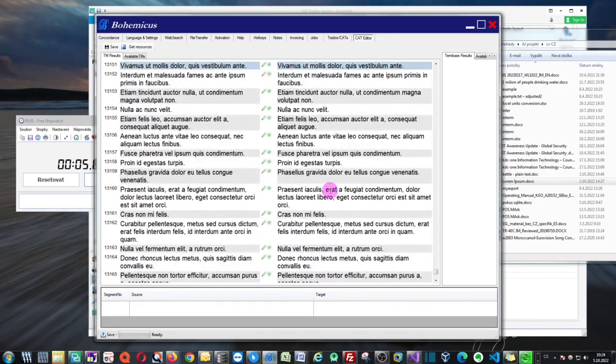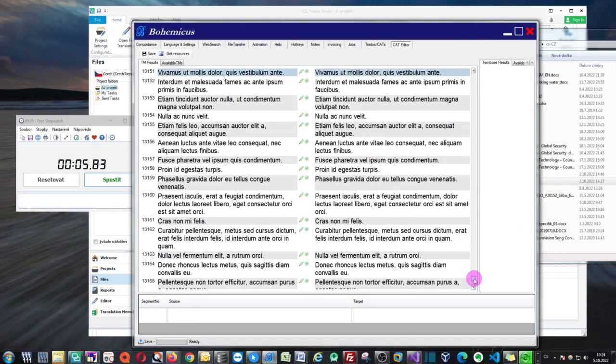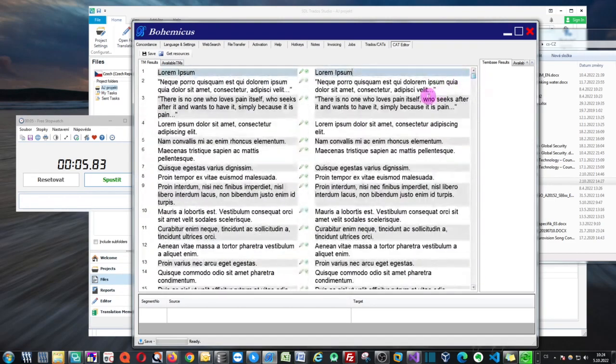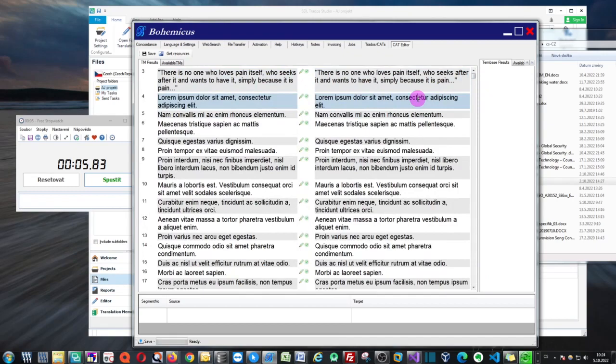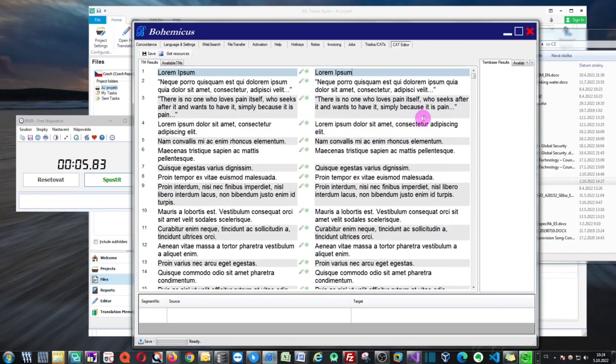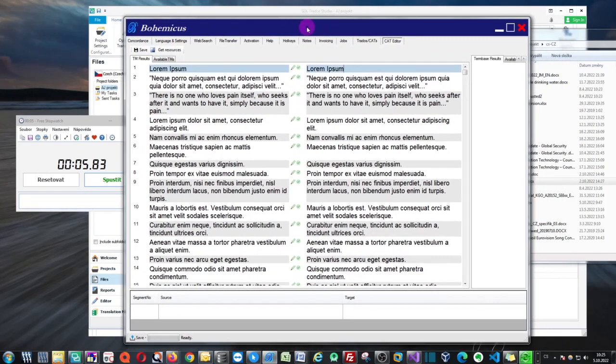And this brings me now to the question, why it actually takes so much time, over 30 seconds, to open it in Trados, while in Bohemicus it only takes 5 seconds or even less. Well, I don't have the source code of Trados at hand, so I can't say for sure, but this is what I think. As you can see, I have created this new CAT editor here in Bohemicus, and it looks pretty nice already.